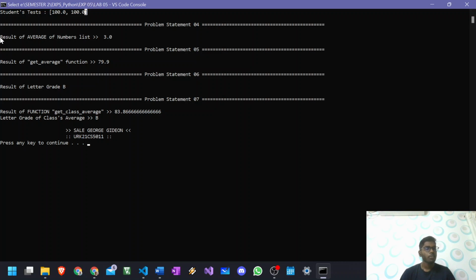And in problem statement 4, they have asked us to give the average of the numbers of a list. They asked us to send numbers as parameters, so we have taken a new variable called numbers, and we have put some values 1 2 3 4 5 into that list, and we have passed it into that function. So the result of that function is 3. We also know the average of 1 2 3 4 5 is 3, so the output is correct. We have done that correctly.